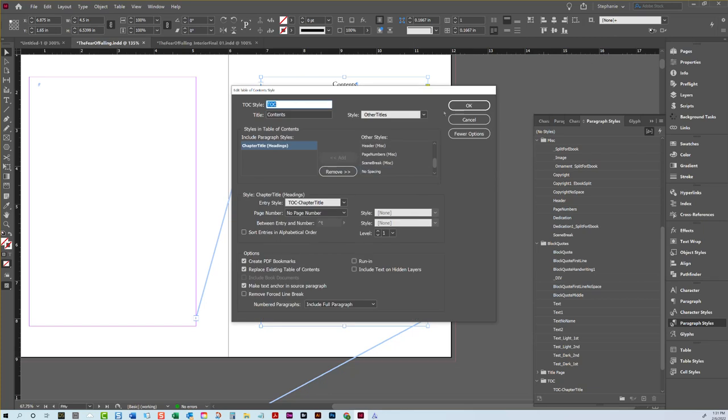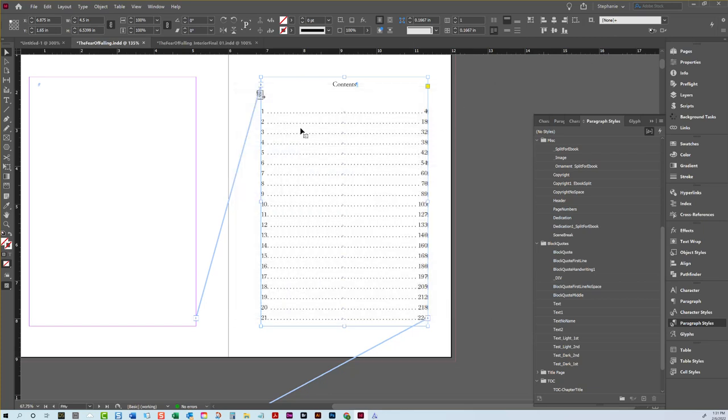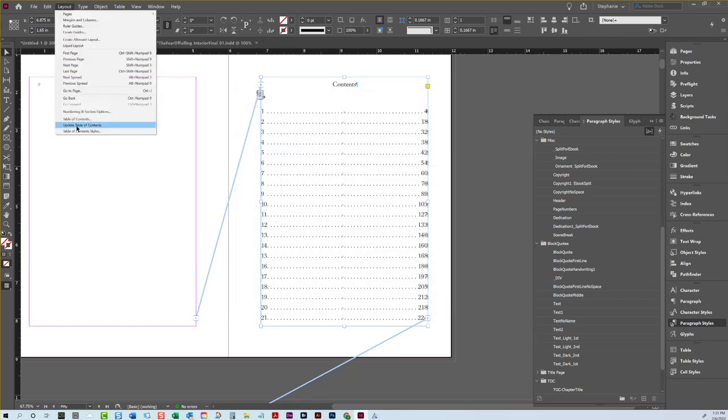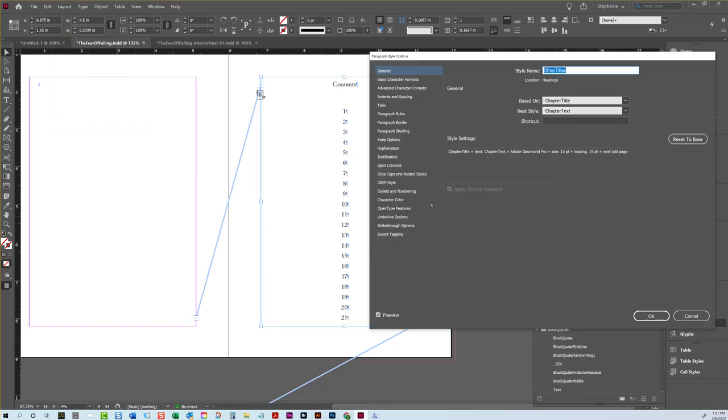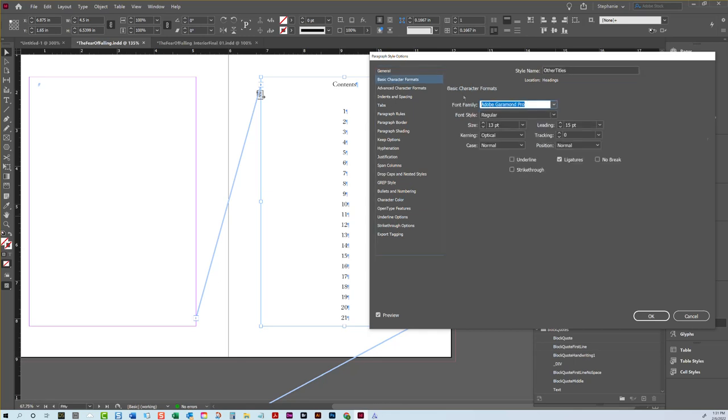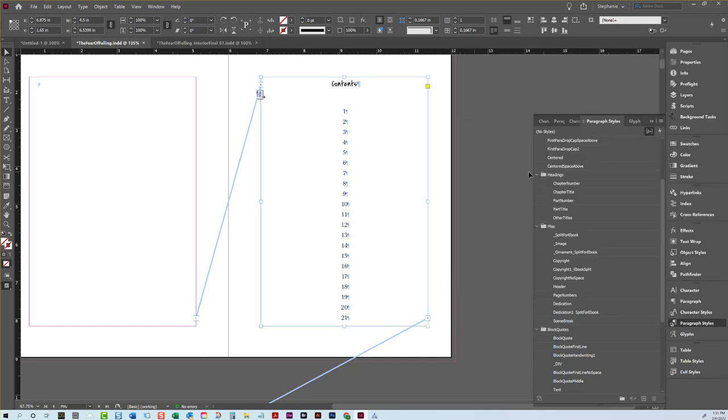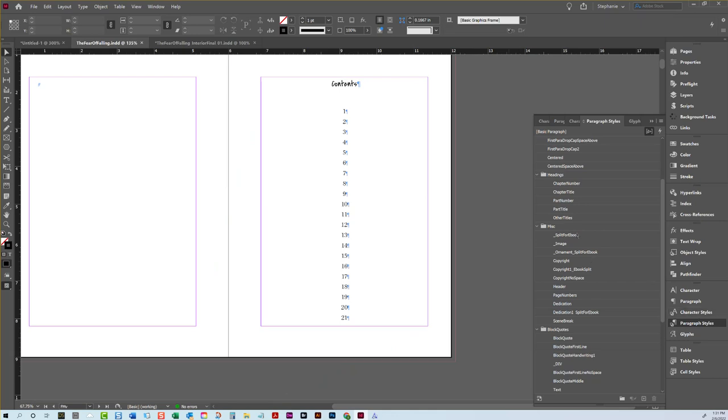Let's check one thing. Yep. Okay, and then we're going to update it. Okay, and then we're going to come over here and do other titles, and we're just going to change the font for it. And we're going to make it probably 16. Okay, I think that's good. All right, the last thing I'm going to do is clean up all these character styles and paragraph styles, and then we're going to go ahead and export it to an EPUB.